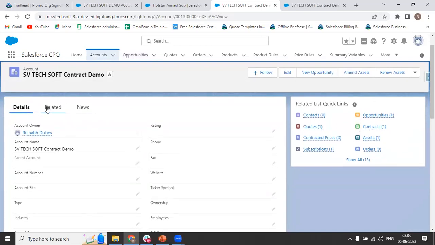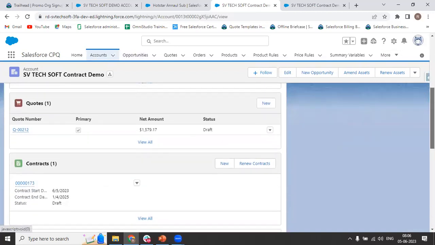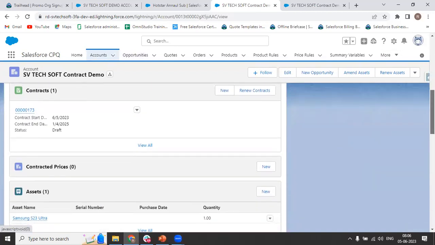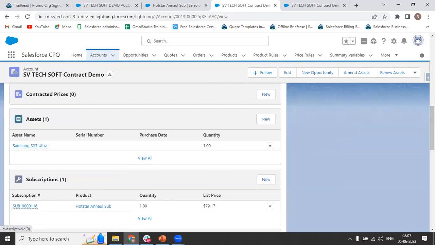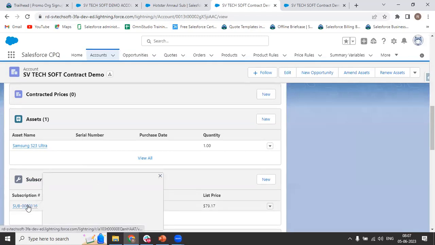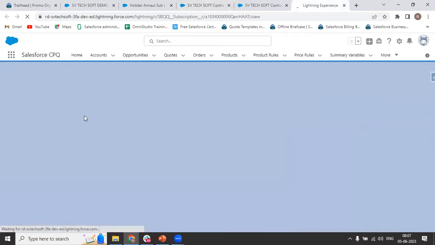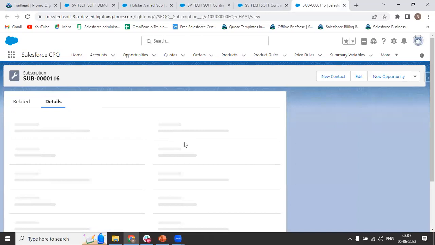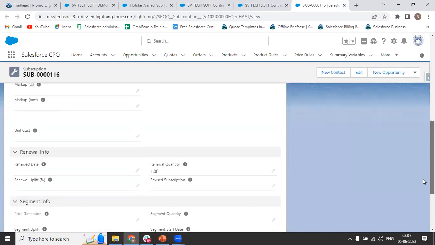If I go to the related list on my account, contract demo, and scroll down, I can see one contract record has been generated, one asset record, and one subscription record. This asset record is generated for the asset product, or the perpetual or hardware product that we have sold to our customer, the S23 Ultra. This subscription record is generated for the subscription product. If I open this subscription, I can see the subscription information here. I should be able to see a start date, end date, and all that info.